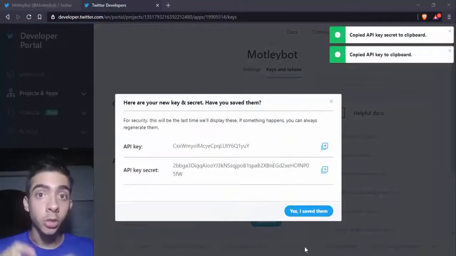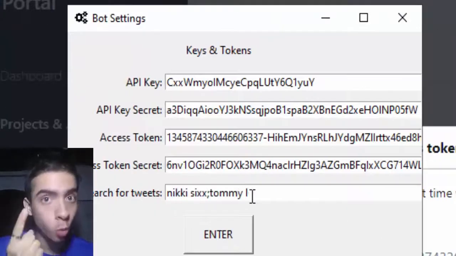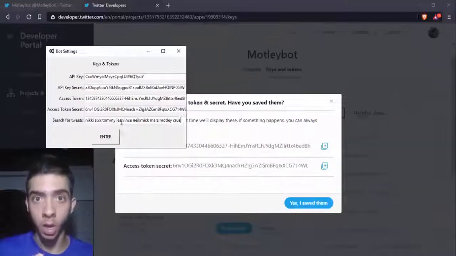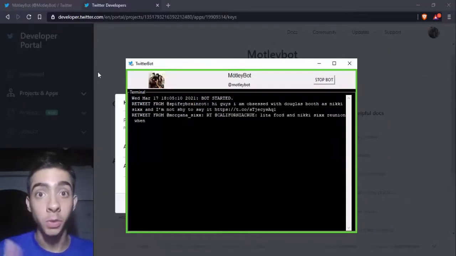And then you gotta choose the word you want your bot to retweet. In case you wanted to retweet more than only one word, you gotta separate them by a semicolon. Then just click OK and start bot, and your bot will log all the retweets you will give.